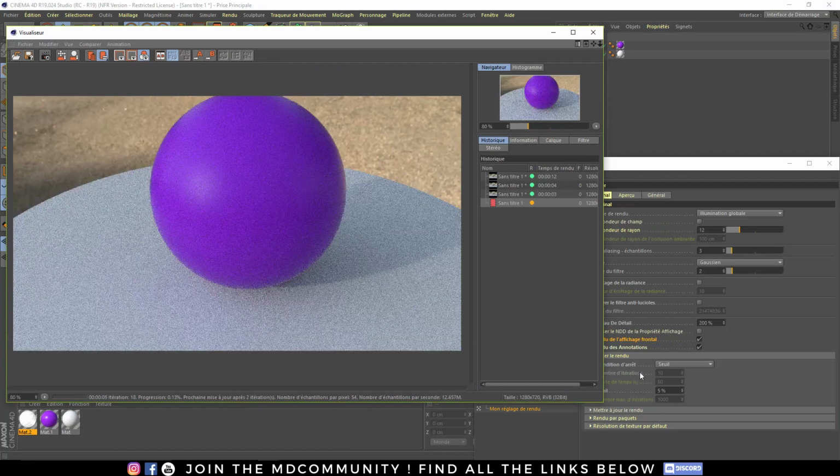Cinema 4D will calculate how many iterations it has to calculate to have your final render. So with 5%, it depends on your scene how many iterations you will have. Here my scene is very simple, so I will have fewer iterations. You can see it will use 400 iterations.